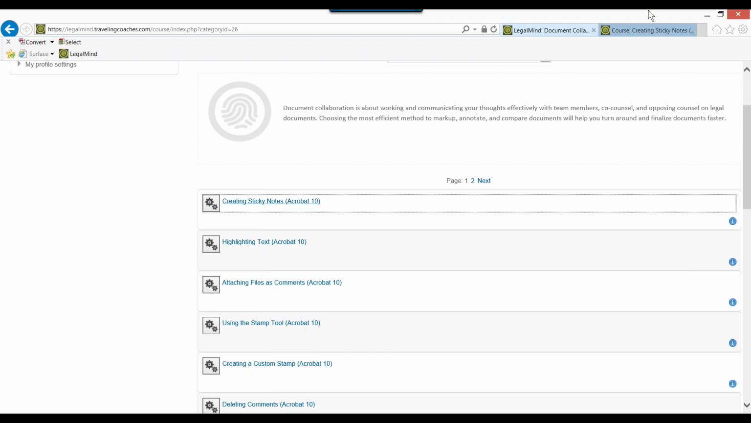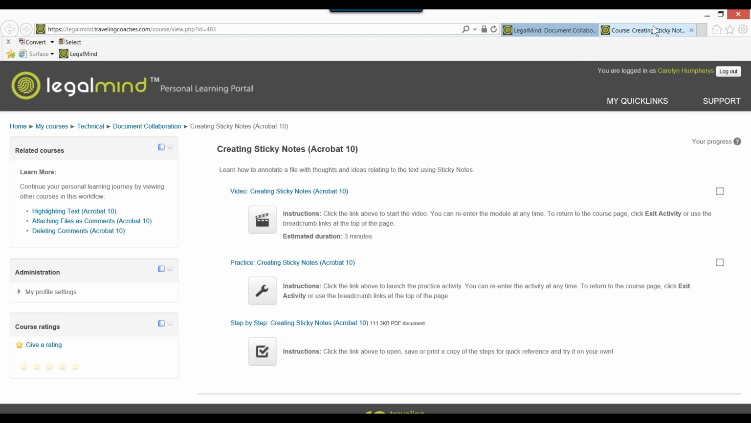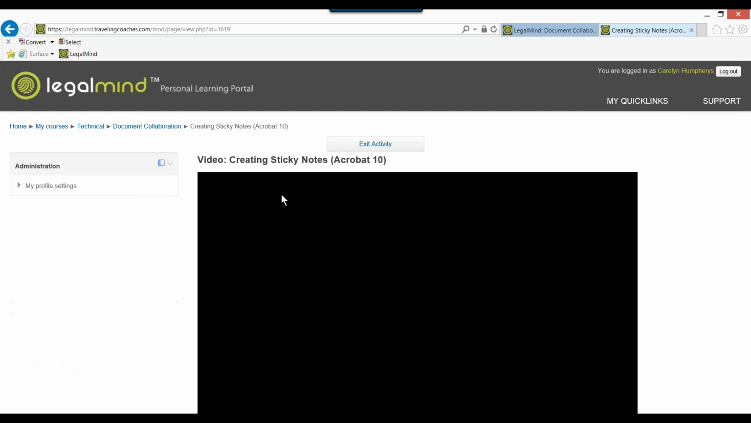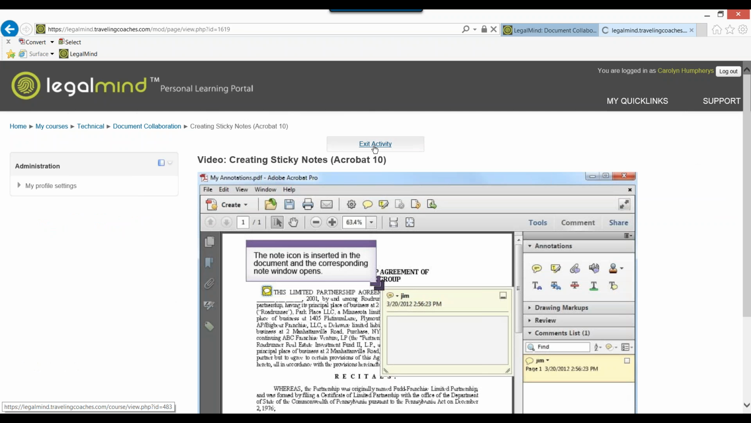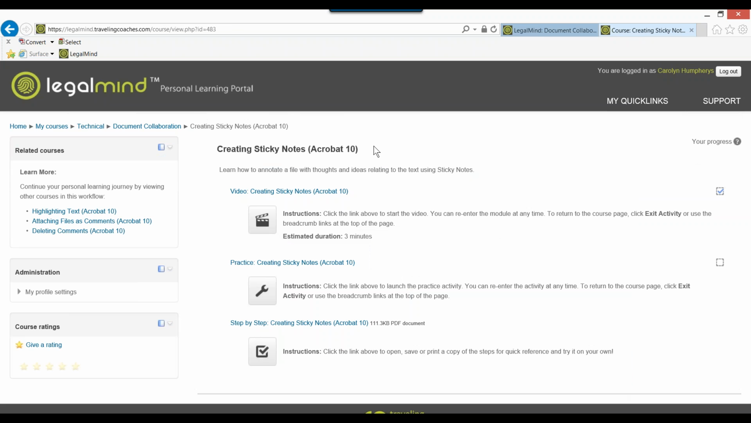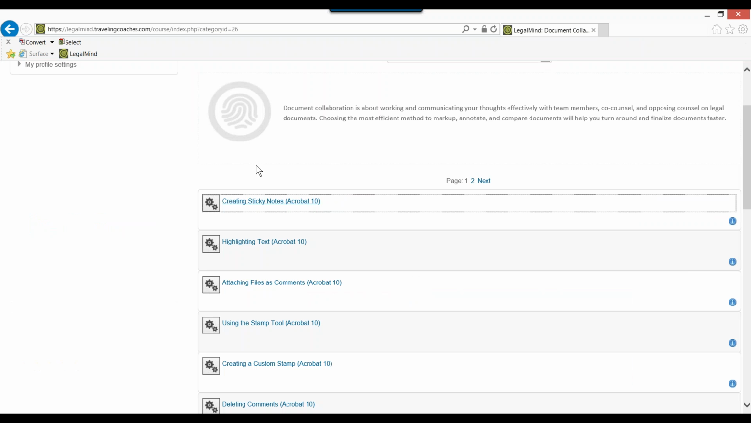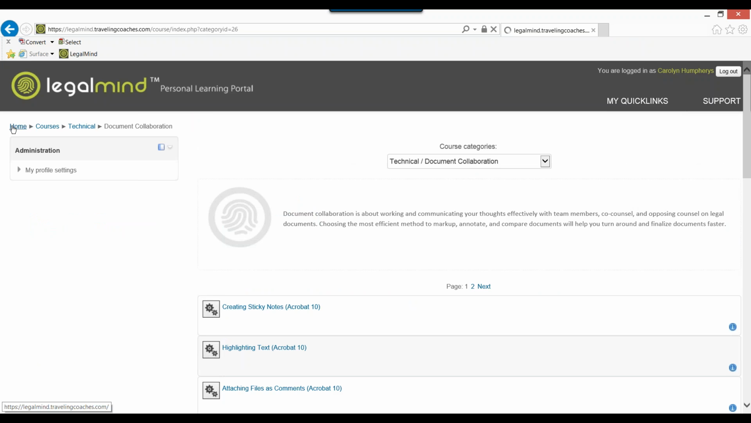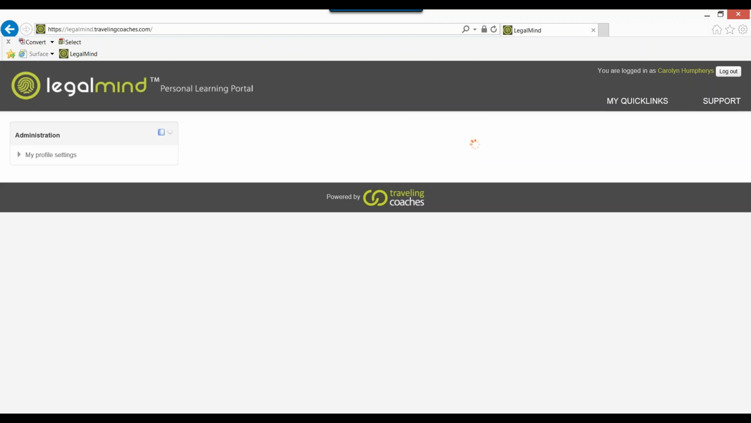And Open in a new tab is going to bring up literally another tab up here in the top right-hand corner. And from here I can launch that video, look at those step-by-steps. But when I want to get back to my list, I can simply close that tab and I'm back to that original list. So again, just another way that you can go through and access the material.